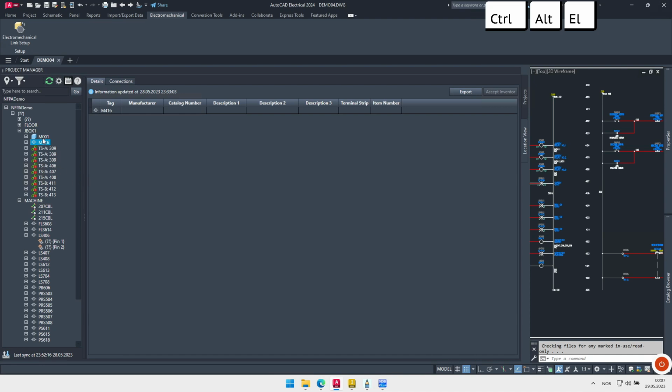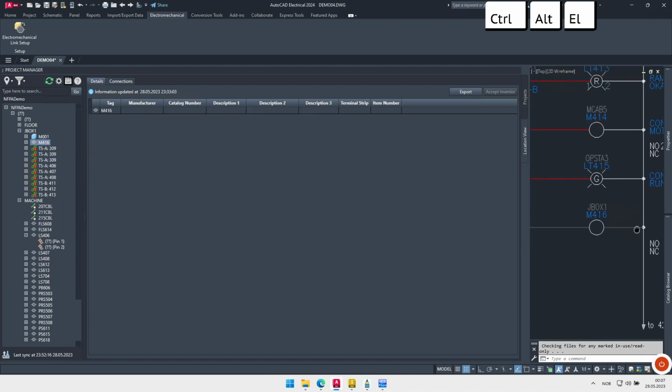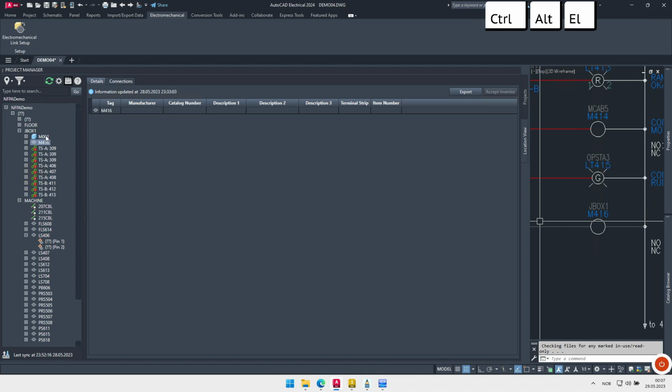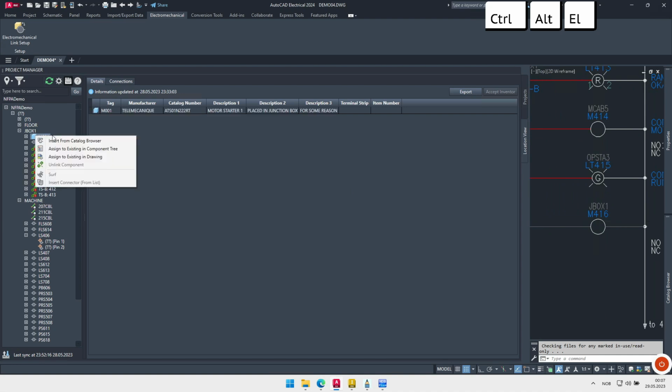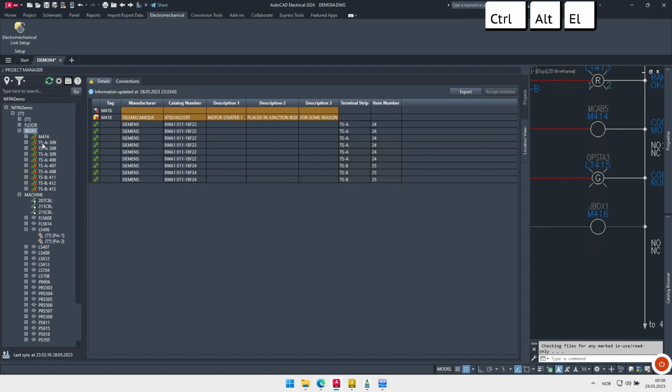So now, as I have this one in Inventor, I want to assign this one to this one. It's actually located down here. Before, I needed to right click and say I want to assign to existing in drawing and select it in the drawing. But as you know, the schematics can be several pages. So instead of just browsing to the correct drawing, you can now just select it directly from the tree, like this one here. And now they are matched up here.